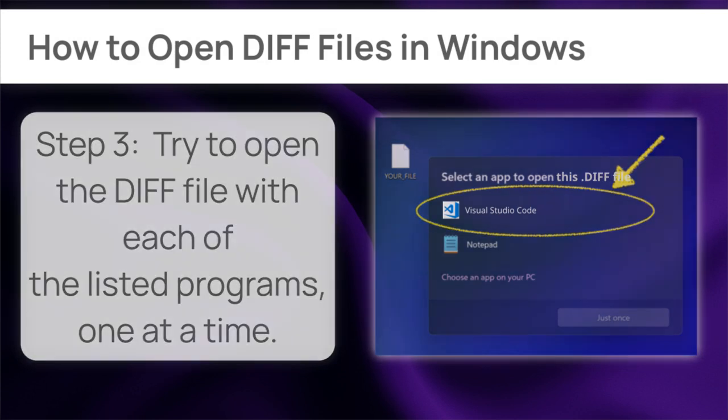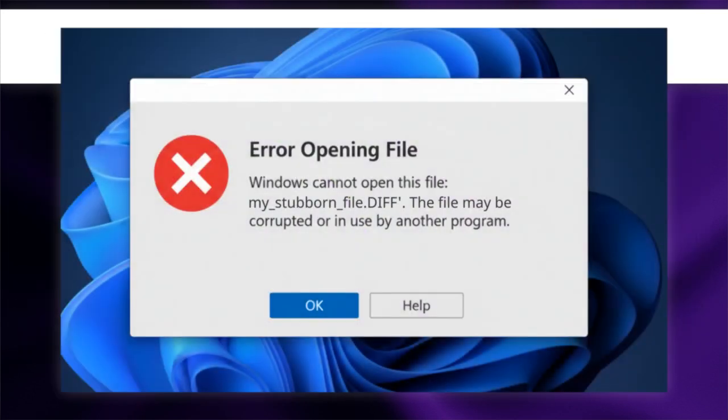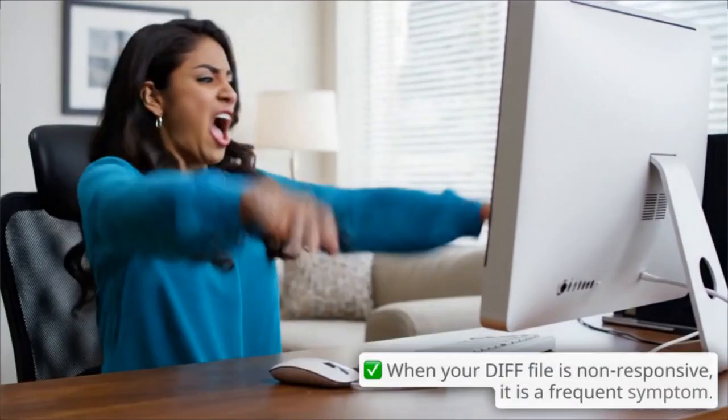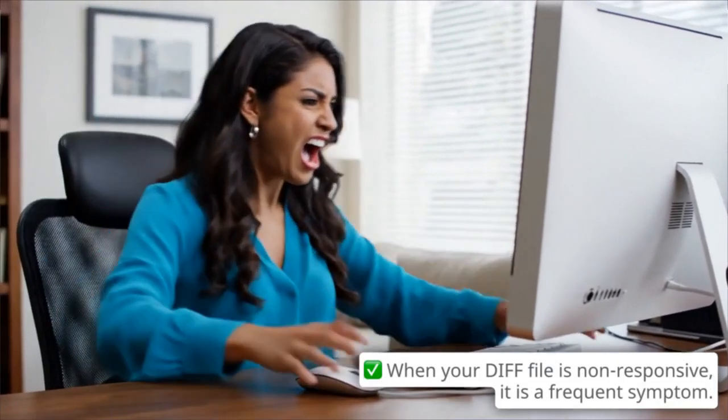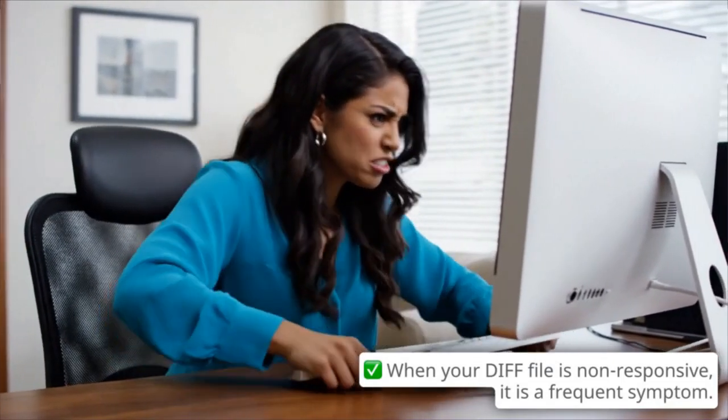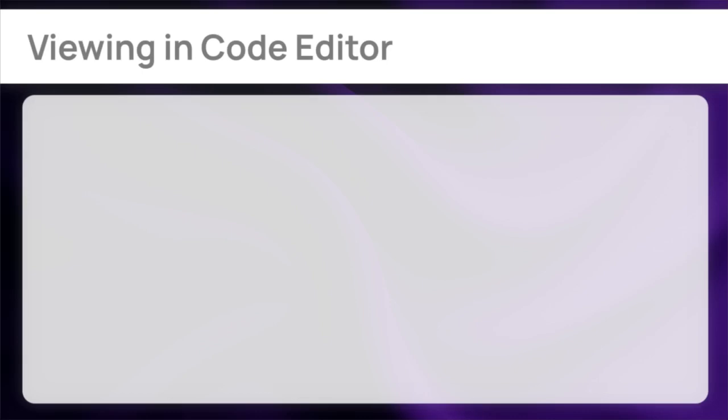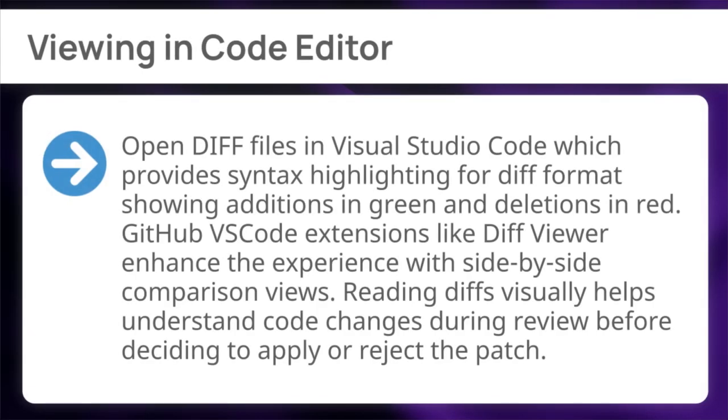Multiple attempts are common. When a DIFF file fails to open, it is usually for a basic reason. The reason is usually simple, involving one of three common issues. Here is a quick breakdown of what they are and how to check them. First, Viewing in Code Editor.